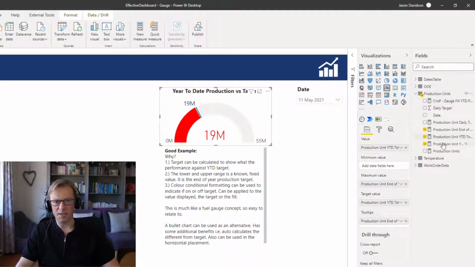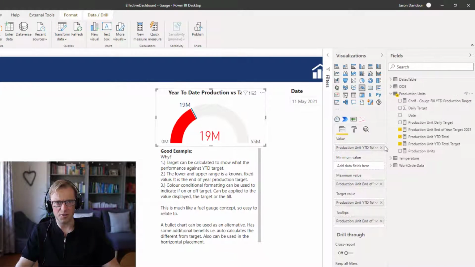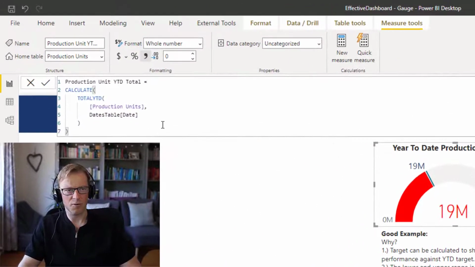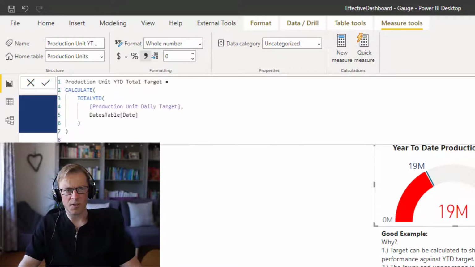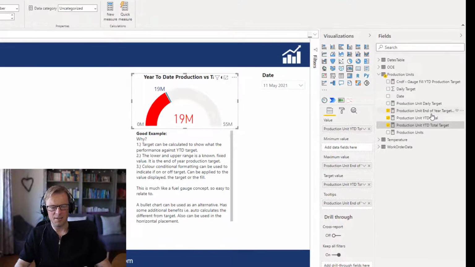And you can download this file and check out these measures. I'll just quickly show you, year-to-date total is using this calculate statement, and we're using this year-to-date total function to total up the production units across the date range, which is in this dates table. And the year-to-date total target is exactly the same approach, but we're summing up the total target values to the current day across the dates table. So it's all set up in here, and you can copy that if you want. It's not the video for going into this sort of detail at this moment. I'm just really trying to focus on the actual visualization.